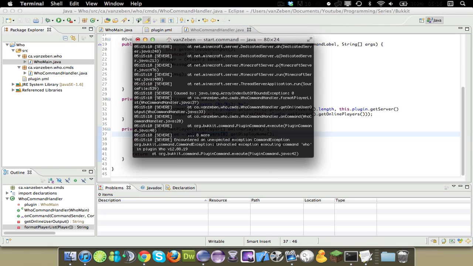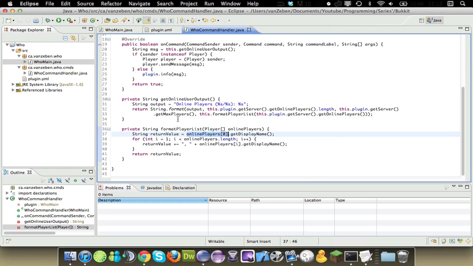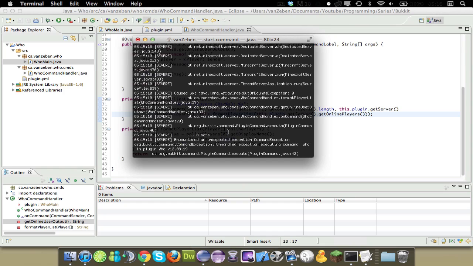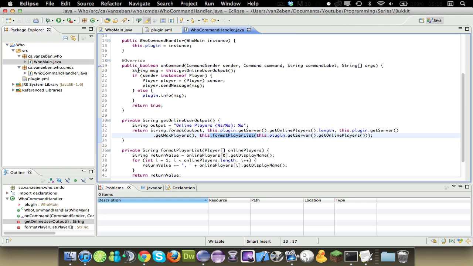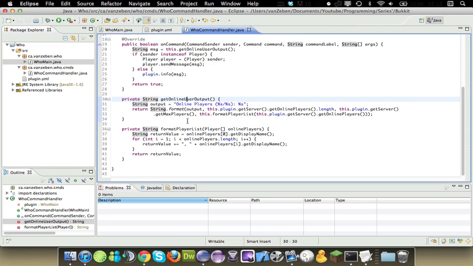Then you'll see the second one, at getOnlineUserOutput, WhoCommandHandler at 33. We can go to 33 and you'll see that it calls formatPlayerList. And then if we go back one more, it'll say WhoCommandHandler onCommand at 20. If we look at 20, it's calling this function. So it just shows you a stack trace of what called what and how we got to this one. But this is where the exception is right here.